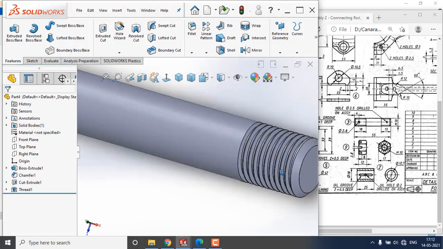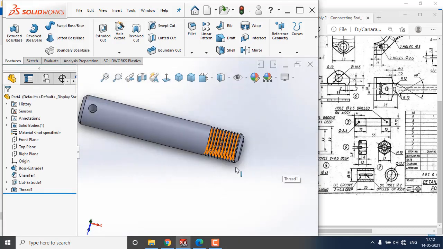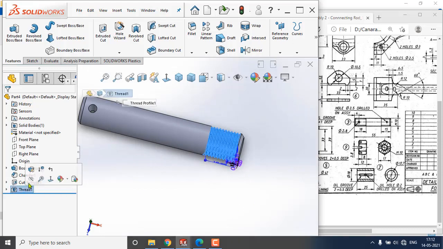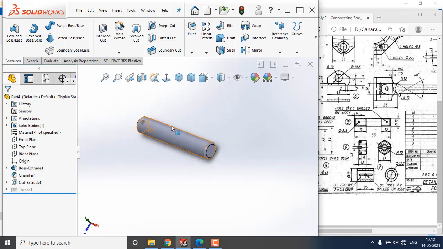So like that, if you want, you can show the thread. So it won't look proper. That's why we don't show the material. That's why we delete this one, or we can suppress it. Anyway, we don't want the thread in this one.